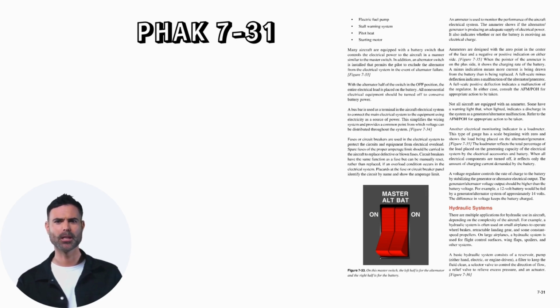Fuses or circuit breakers are used in the electrical system to protect the circuits and equipment from electrical overload. Spare fuses of the proper amperage limit should be carried in the aircraft to replace defective or blown fuses. Circuit breakers have the same function as a fuse but can be manually reset rather than replaced if an overload condition occurs in the electrical system. Placards at the fuse or circuit breaker panel identify the circuit by name and show the amperage limit.